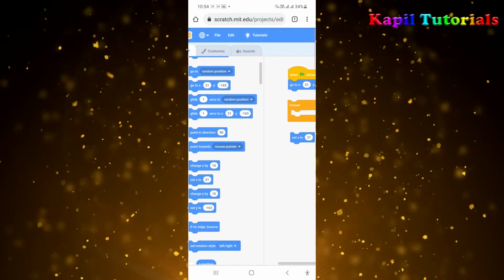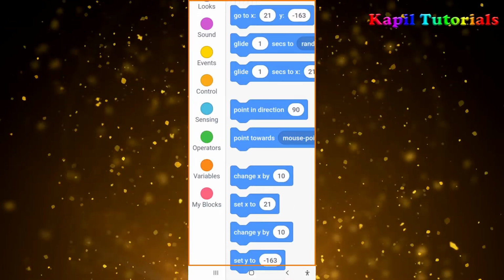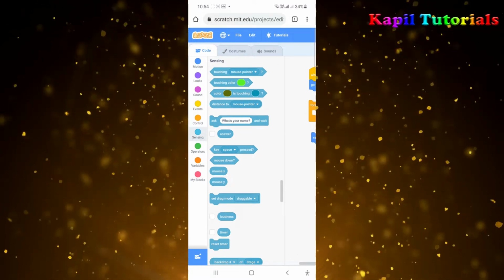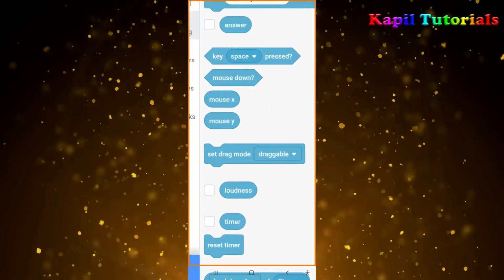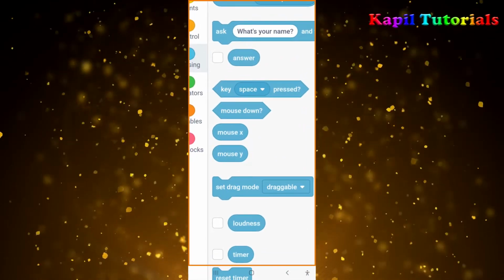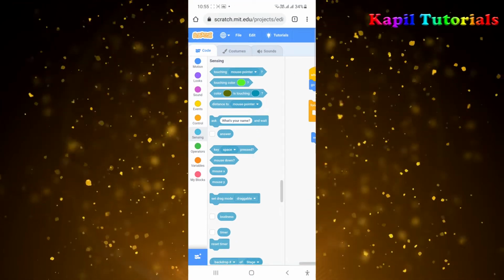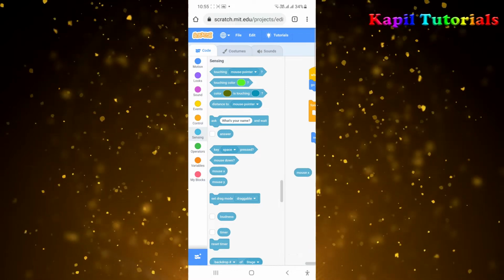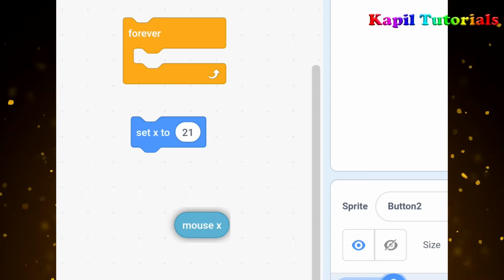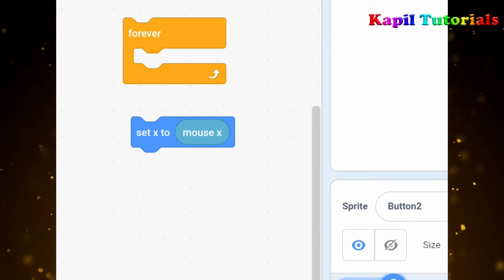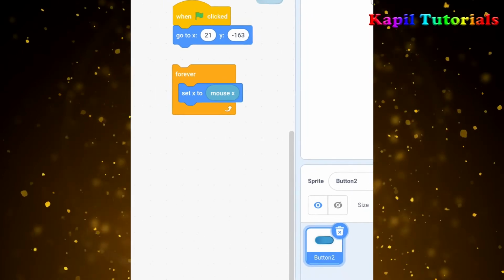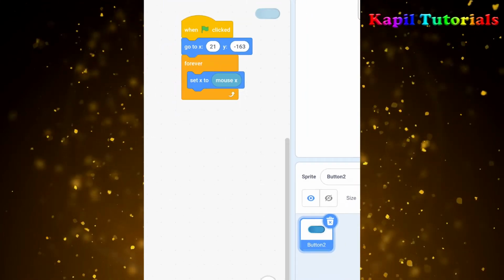and along with this I want to use the sense block. And here you could see two commands, mouse X, mouse Y. So I'll select mouse X. I'll drag it here. And now this mouse X I'll put here in between. So it will be set X to mouse X. I'll just drag this under forever. And now I'll place it here.